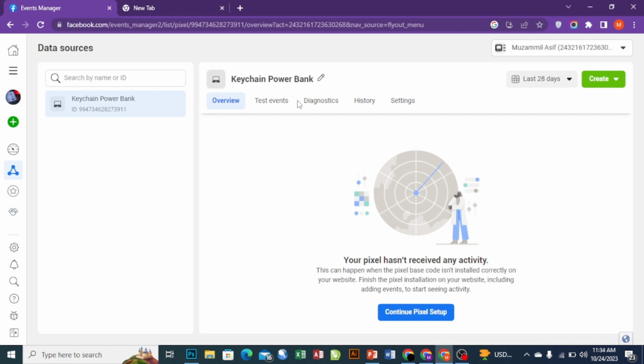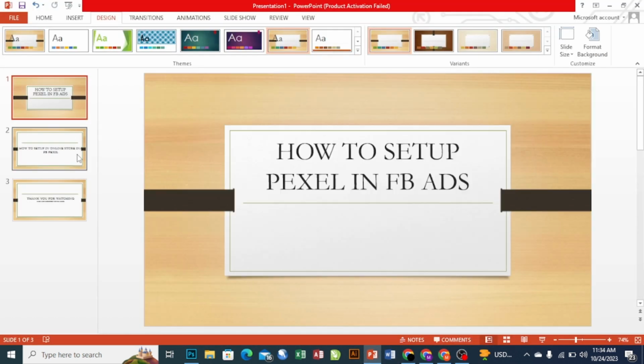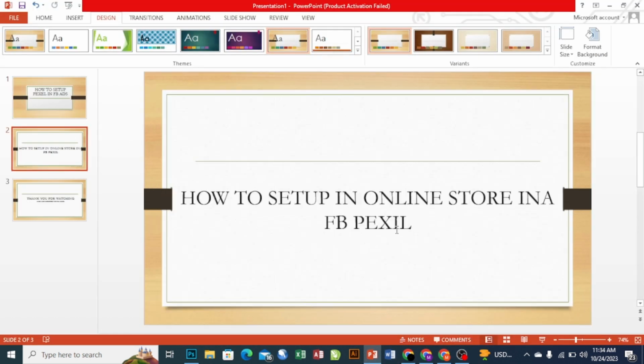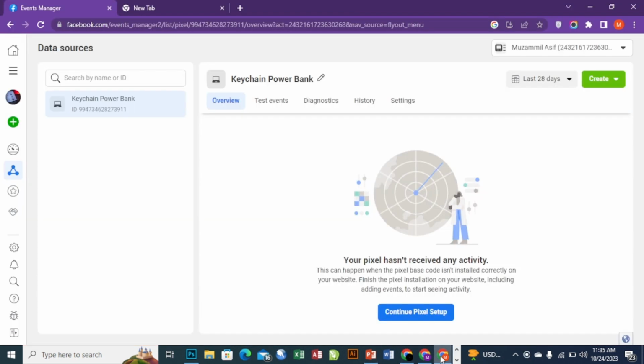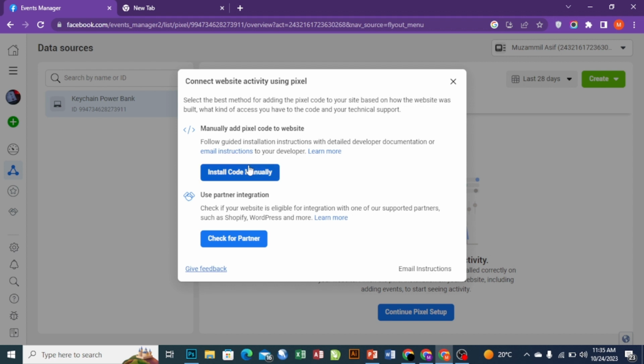After setting up a pixel, you can see how to set up a pixel in our online store. How do we set up the FB pixel in an online store? So today is about that topic. When we set up a pixel, we continue to the setup.